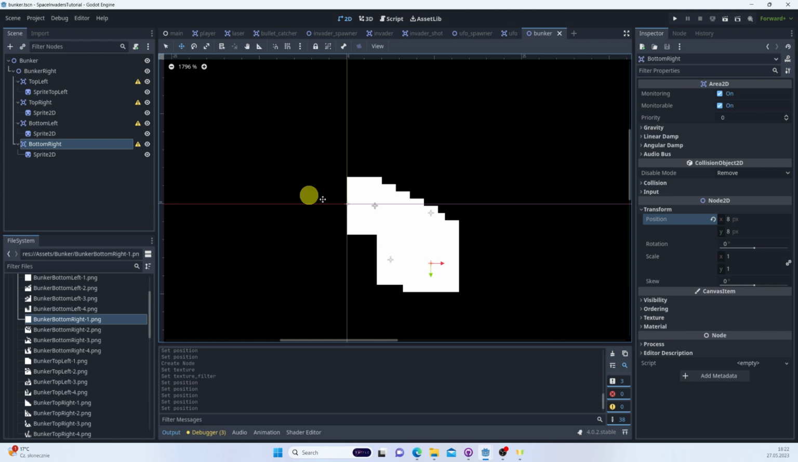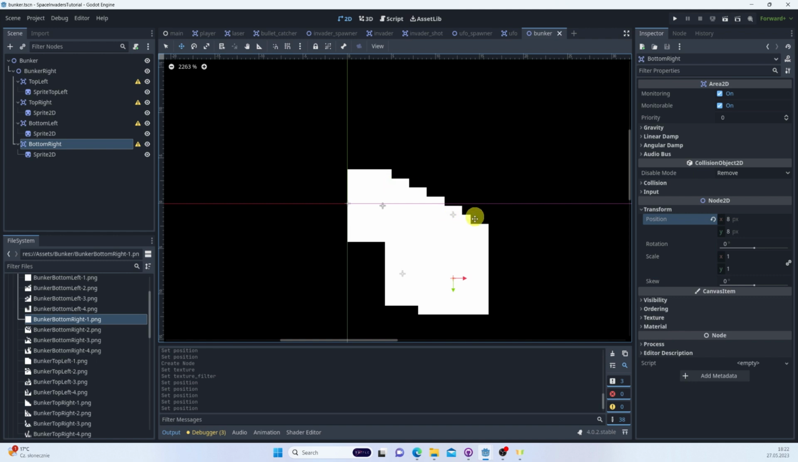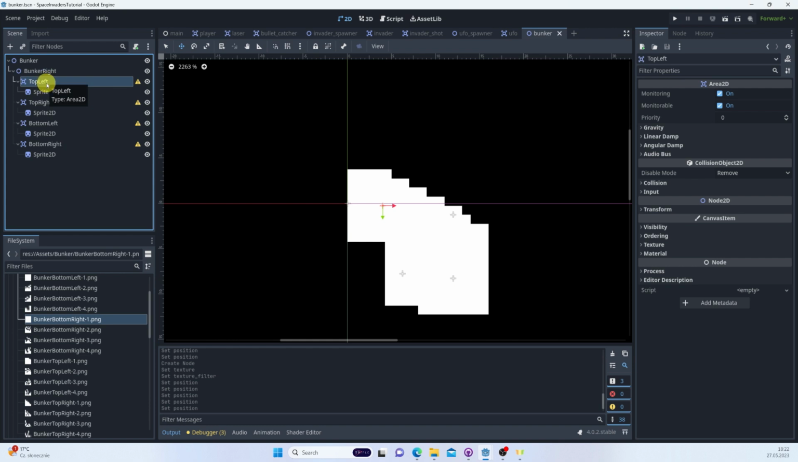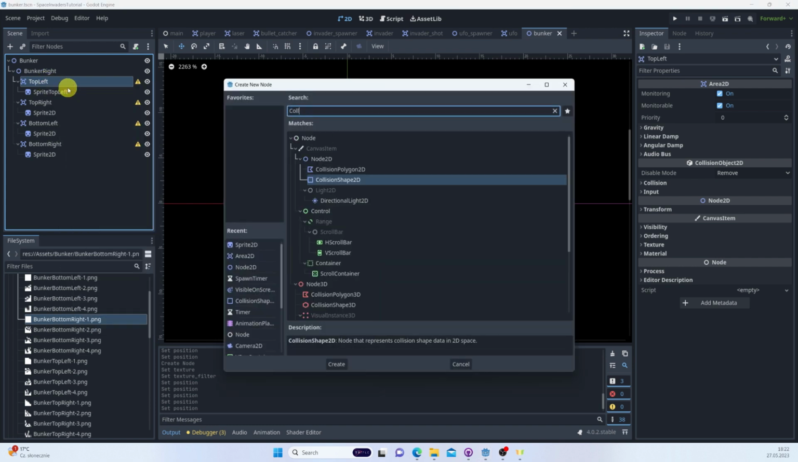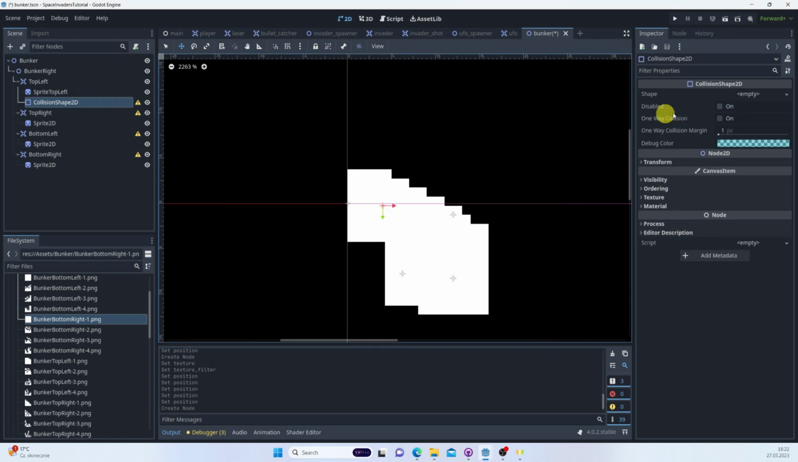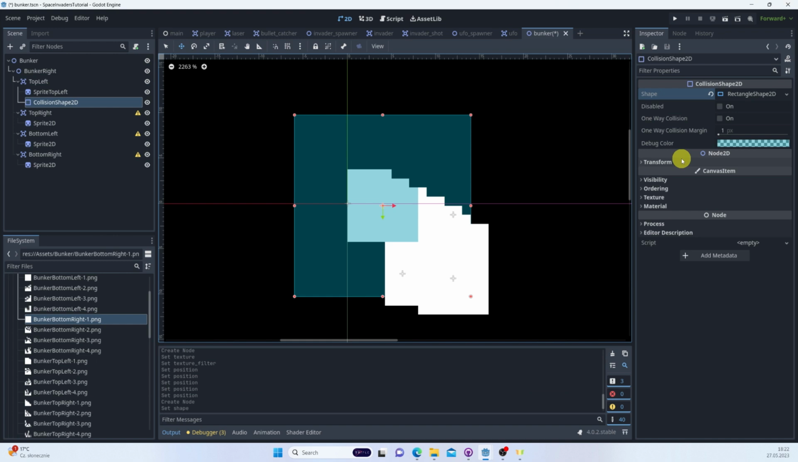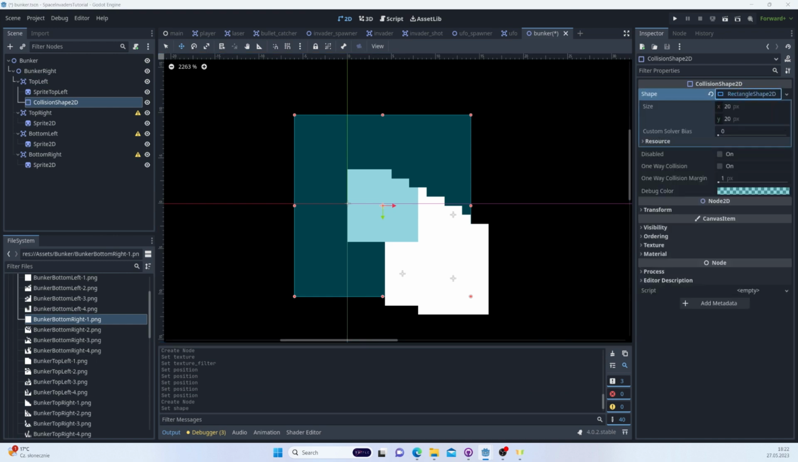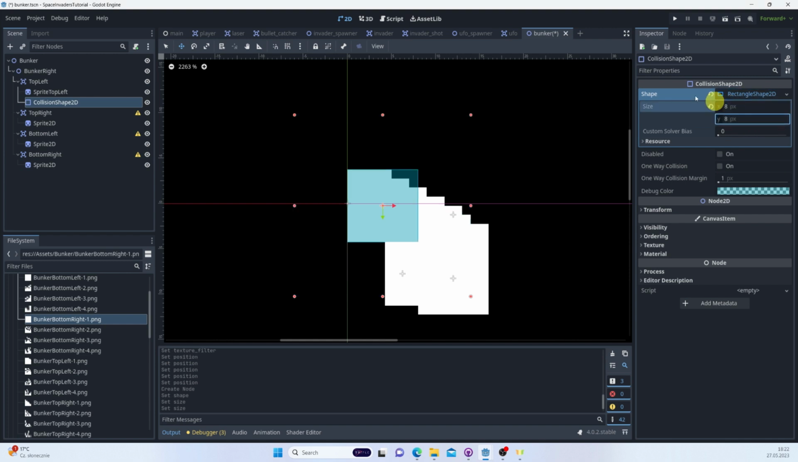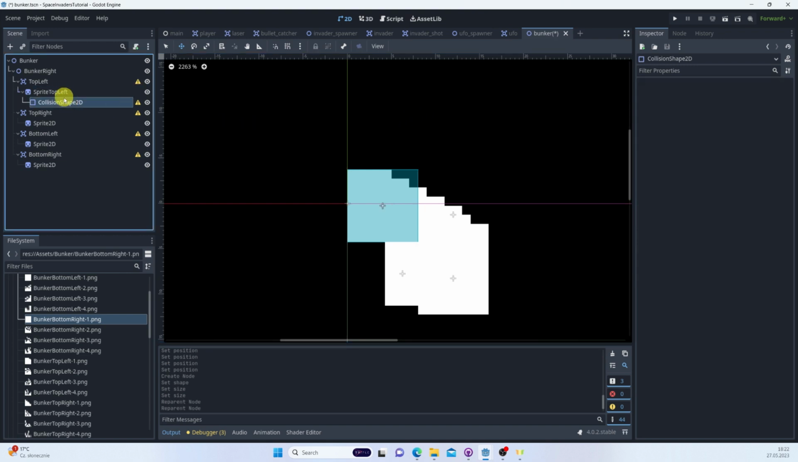So let's add collision shapes. You could do a polygon collision shape to match the edge of the bunker perfectly, but I'm going to say that this is too much work for me because I'm lazy. So let's start adding these. I need a collision shape 2D, a new rectangle, and let's see where I have the perfect values here. So this should be 8 and 8. Okay, I can move it back like here.